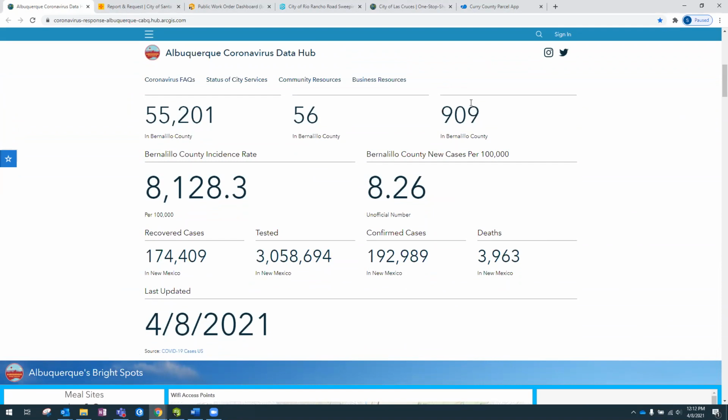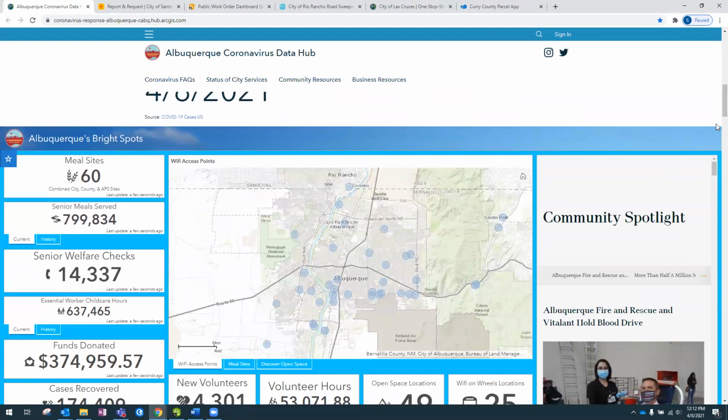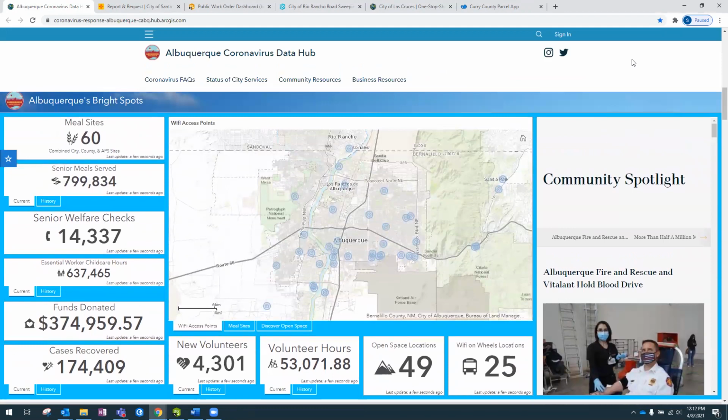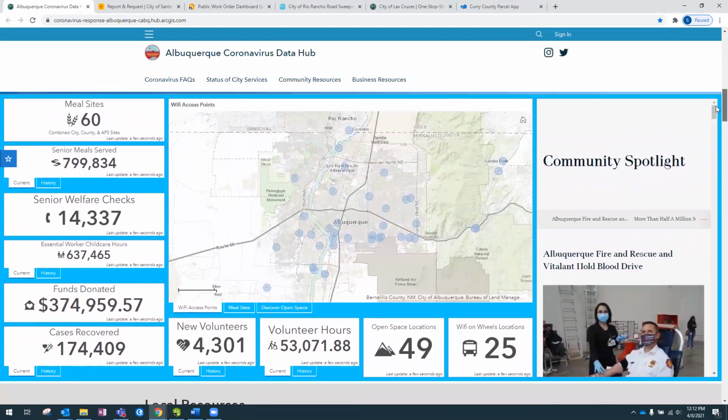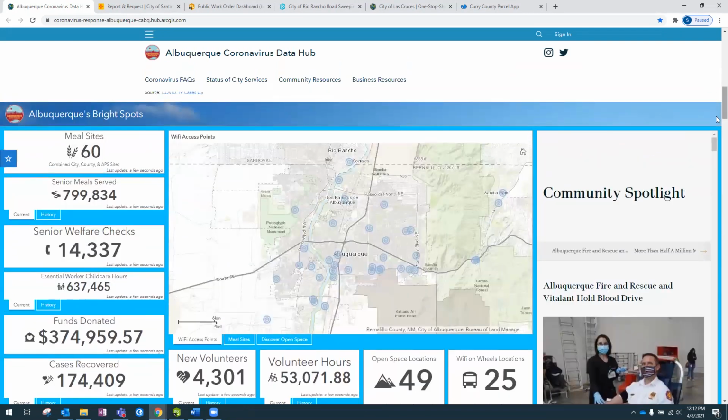These statistics are looking to an underlying database to be updated. So nobody's actually getting in here and changing the numbers. They're looking to underlying feature classes. The first dashboard that Albuquerque has put on their coronavirus data hub is a great one. They call it Albuquerque's Bright Spots. And it's looking at things that are positive around the pandemic. What is going well, and resources to help folks out.